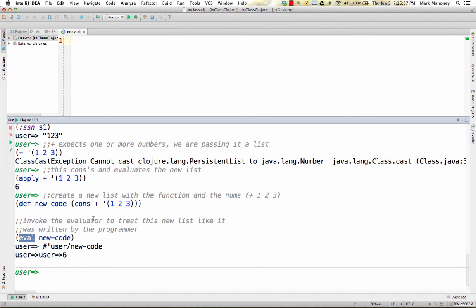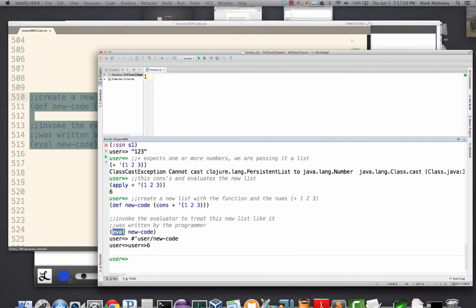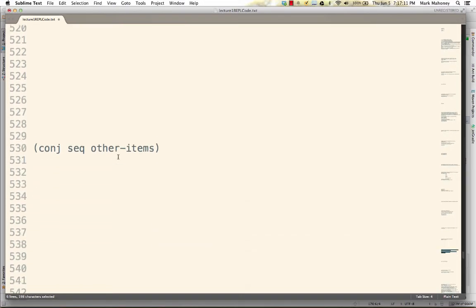Okay, cons always adds the item to the beginning of the list. There's another function called conj, and there's another function called into, which are used to combine values from different sequences together. Let me show you how they work.